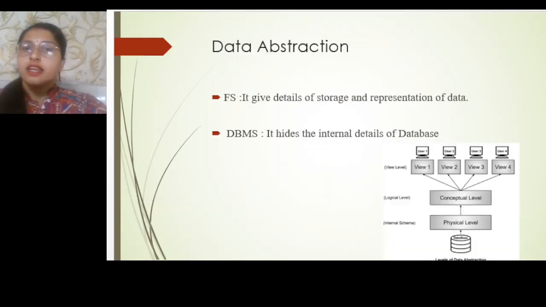Next is the data abstraction. What is data abstraction? Data abstraction is a detail. So in the file system, it gives detail of the storage and representation of the data. Whatever data you are going to fetch, you will get the detail of the data. Whereas in the database management system, the internal detail is hidden. It hides the internal detail of the database.